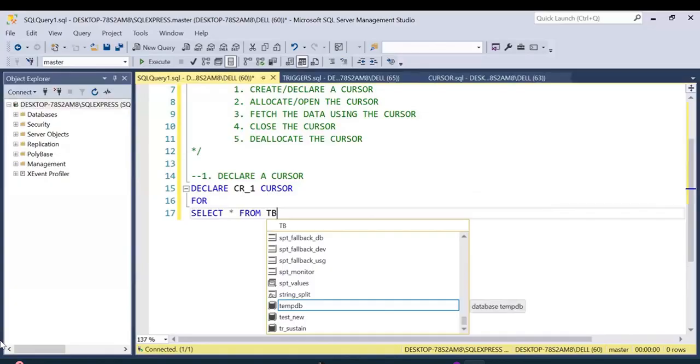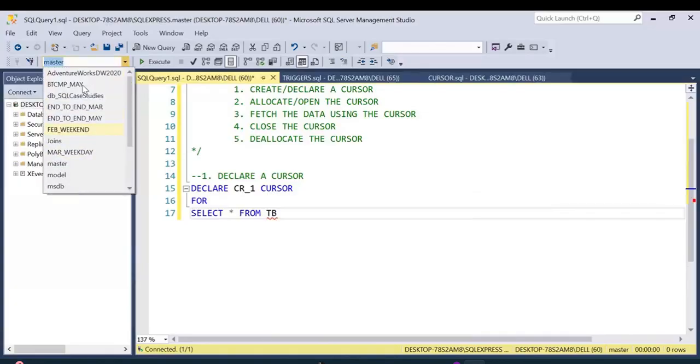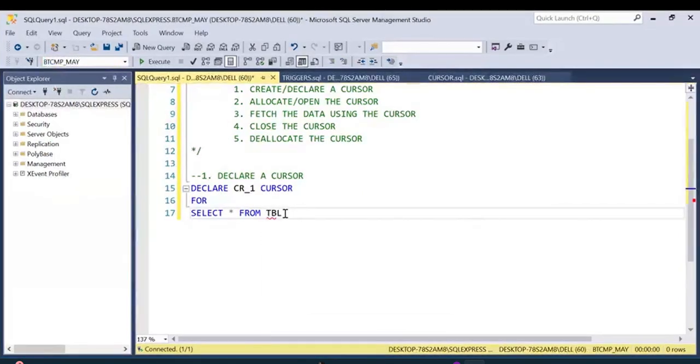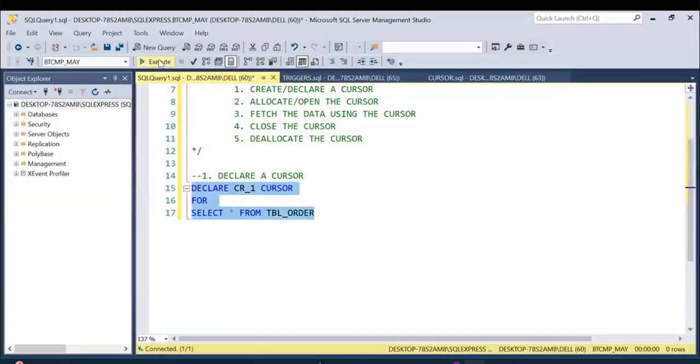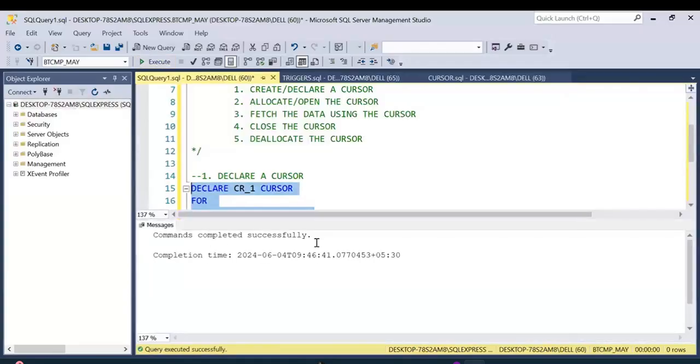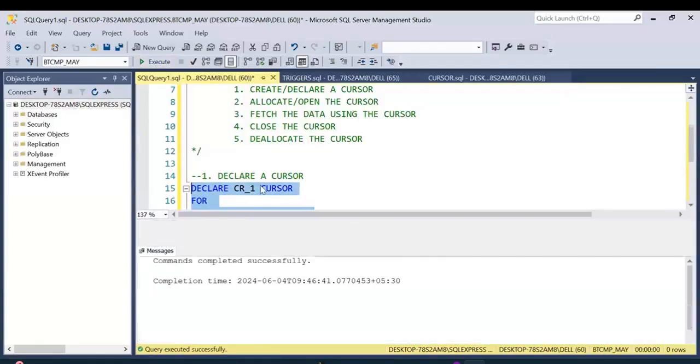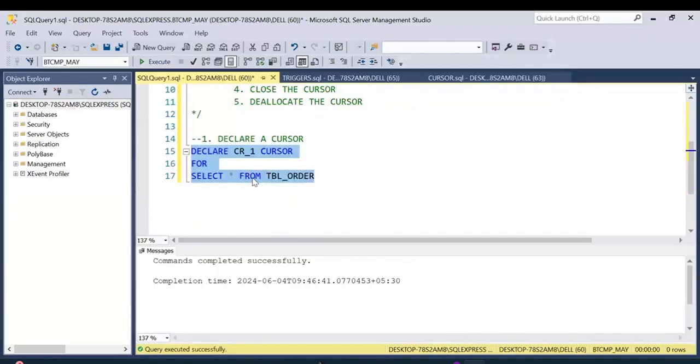Select star from TBL order. Okay. So I am declaring a cursor for the orders data set. Done. Command completed successfully. So that means that this cursor is created now. This cursor and this data set exist in the RAM or memory.